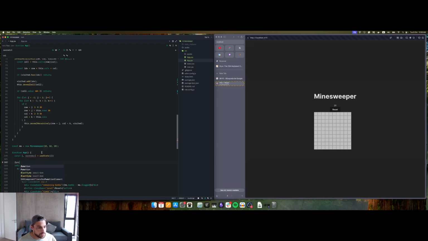Let's do function handle click, and we're going to do query, I think it's called. We're using currying, so we are returning a function from a function, and what we're going to do is ms.solveClick of row and call, and then we're going to do re-render.